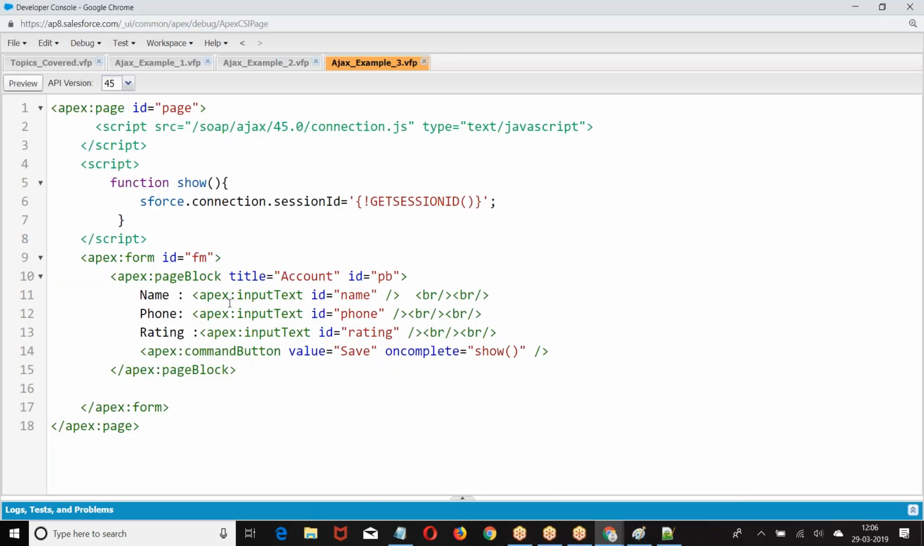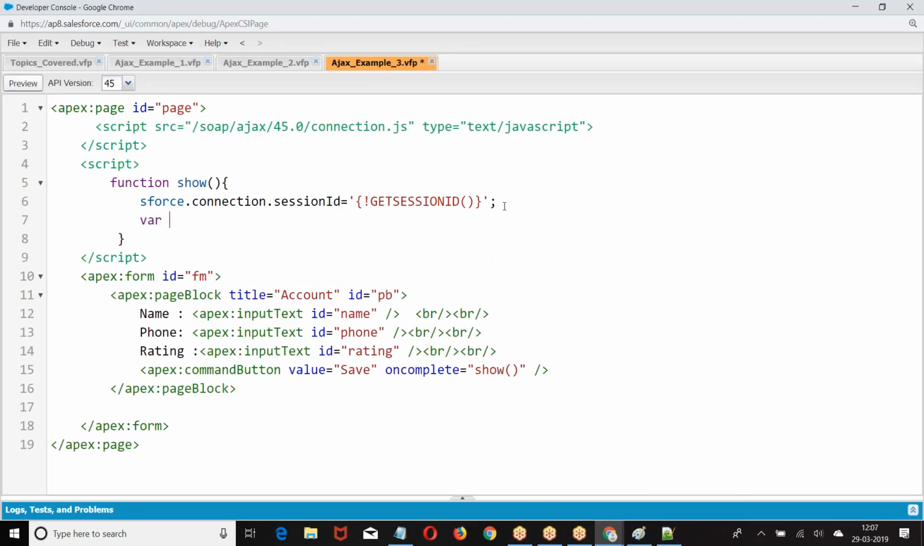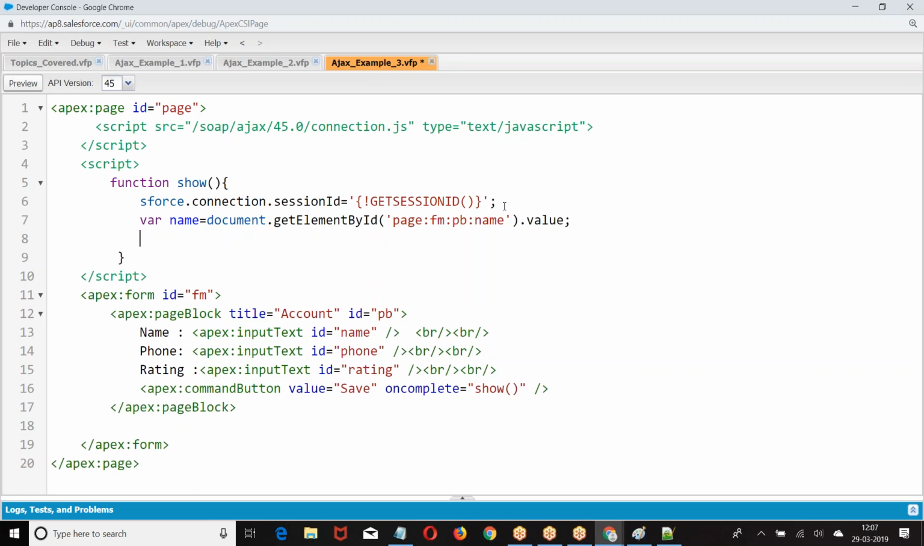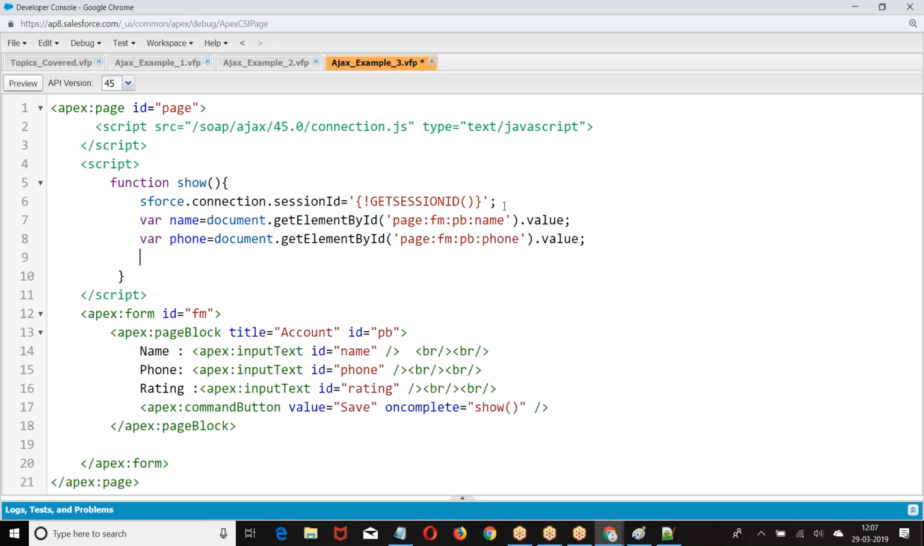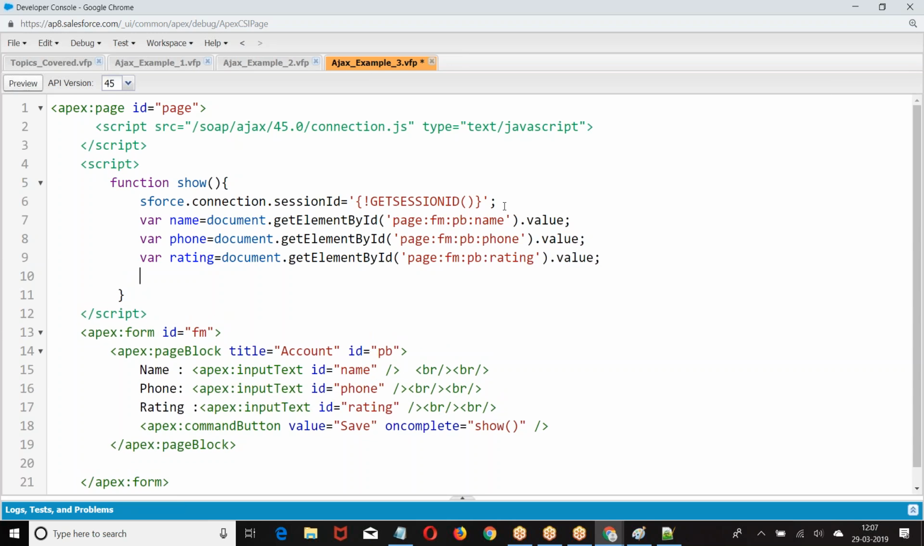Now, did I take any Apex class here? There is no Apex class. So what I'm doing, where name equal to document.getElementById, page, form, page block, document.getElementById, page block. We are reading the value, name, phone, rating.